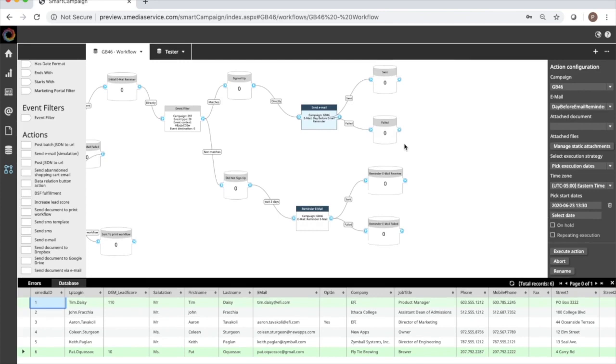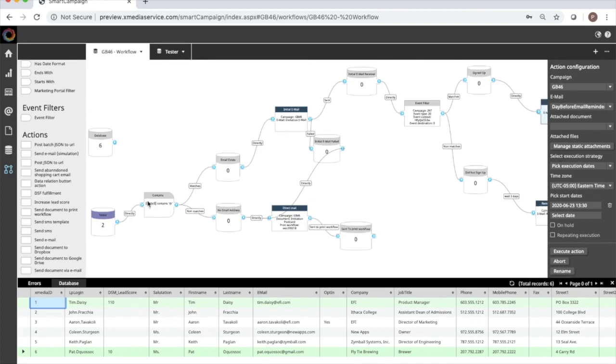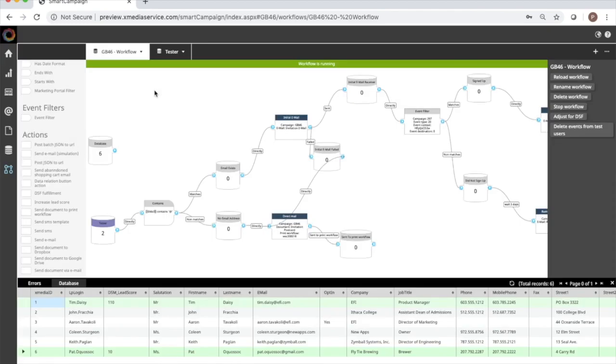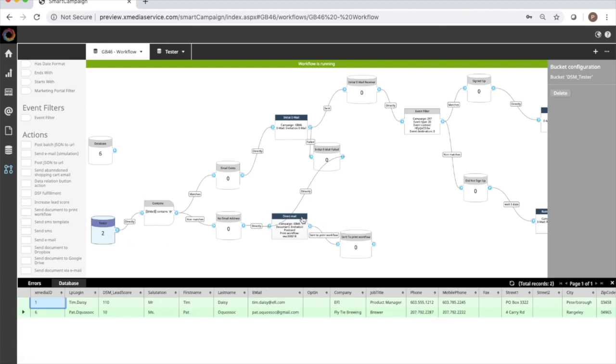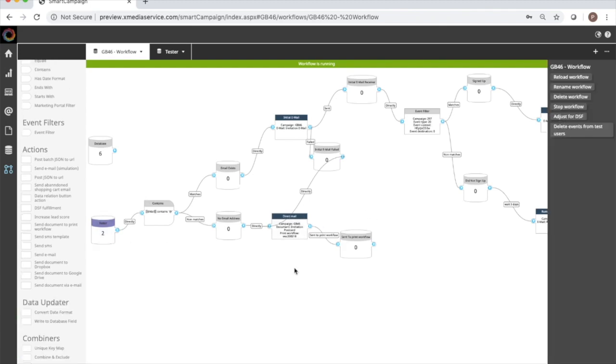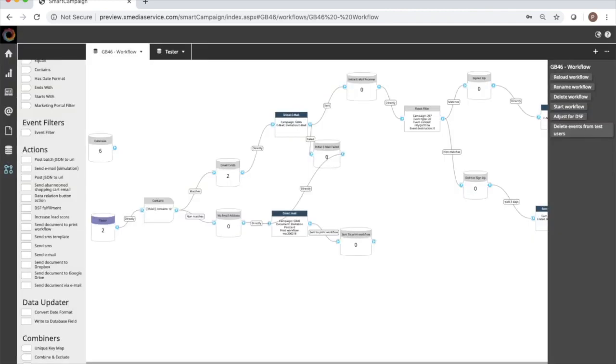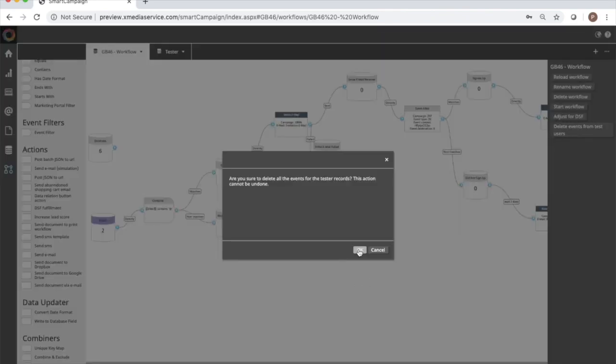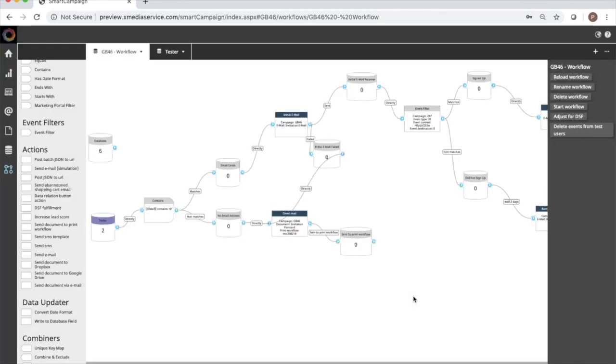Now, how do we get this all working? Well, first thing, of course, we have this connected to our tester workflow. So we probably want to give it a shot first by doing a start workflow, running just our tester accounts, Tim Daisy and Pat Okwasik, through this and seeing how it goes, right? And after we've run this and we're happy with it, we'll delete the events from the test users, but first we'll stop the workflow. So we want to delete all of the events that have happened during my testing period so I don't muddy up my data. We want to get rid of this connection here.